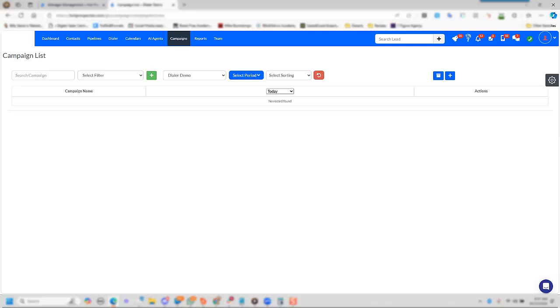So we have three different types of broadcast message types. You have email, text message, and ringless voicemail. And then on drips, you have email, text message, ringless voicemail, as well as an automatic phone call.